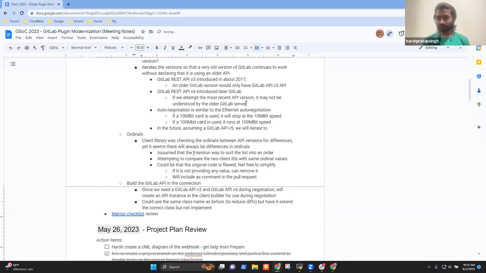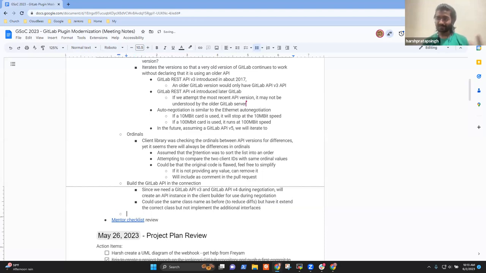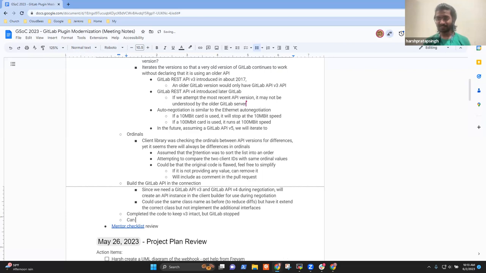So I actually wrote the code for it. I completed the code for keeping the version 3 intact, and I was interactively testing it, but my GitLab got stopped. So maybe I can screen share and discuss the code with you before I make the PR, so that it doesn't get messy again. Okay. Sure. I'll stop screen sharing and you can start.